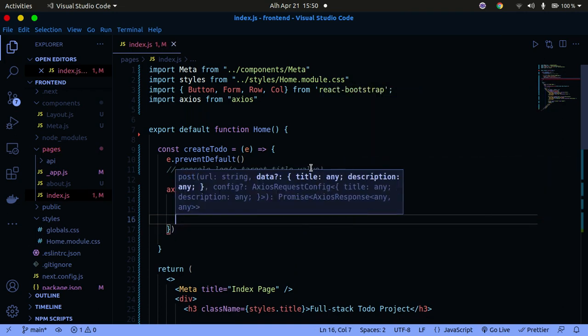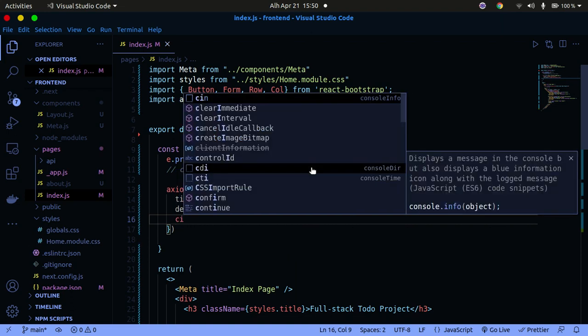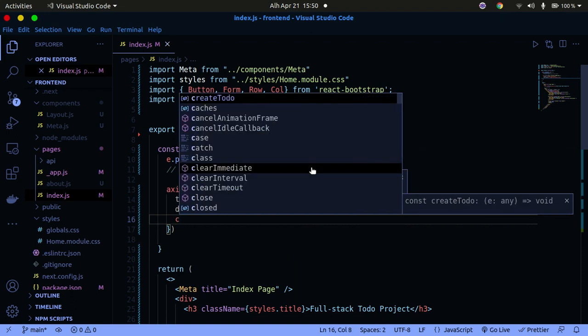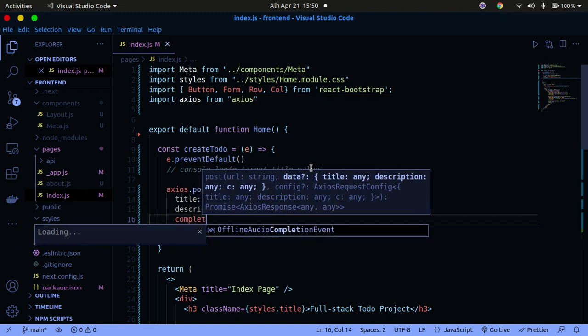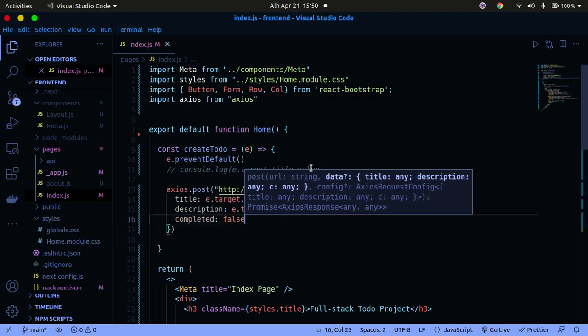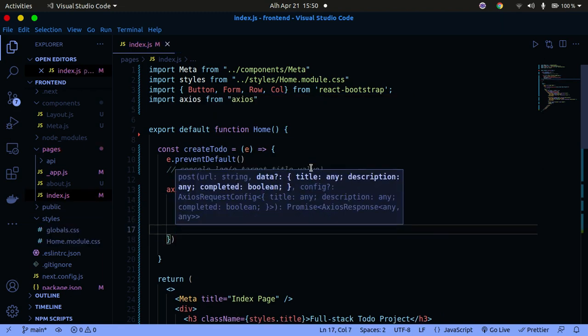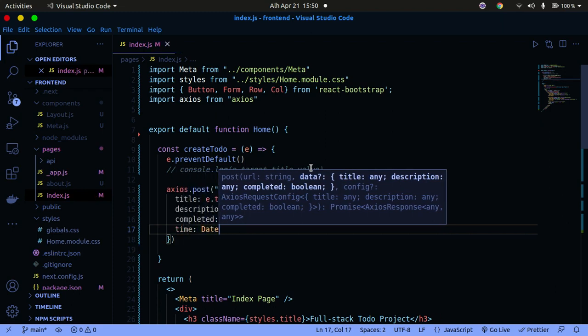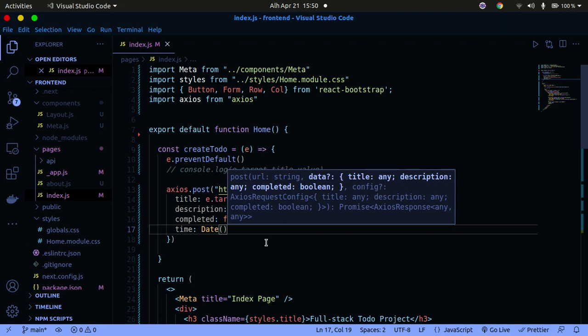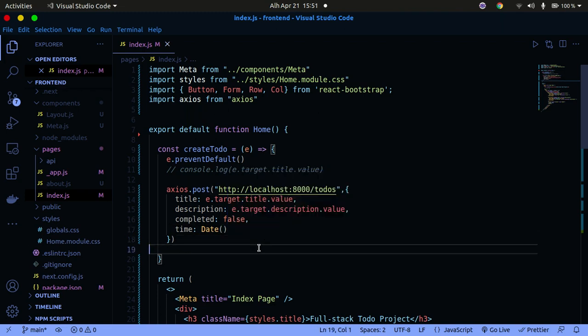And also we want to send along the completed. So completed is going to be false by default, because if you created a to-do, you haven't completed it by default. And then you're going to also say the time, and the time is just going to be a date object right here. So great. We're going to send all that information to the backend, and the backend is now going to create this to-do for us.